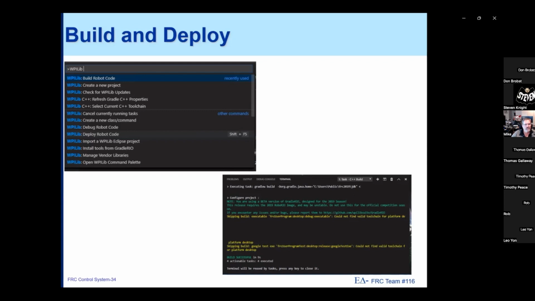A couple of other things we should probably look at here in this menu. We can check for WPILib updates. We can refresh. In this particular case, we're doing C++, so we can set the current C++ tool chain, the compiler. We can refresh the Gradle search options here. We can create a new class. We can debug robot code, which will debug the robot code on the robot itself. We can import an old WPILib Eclipse project. This is from several years ago.